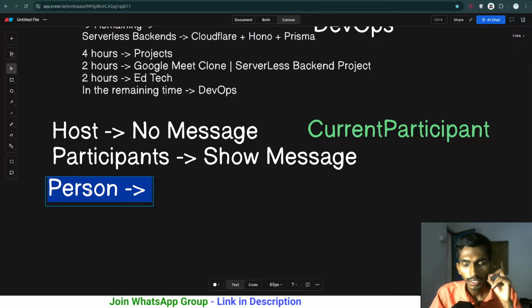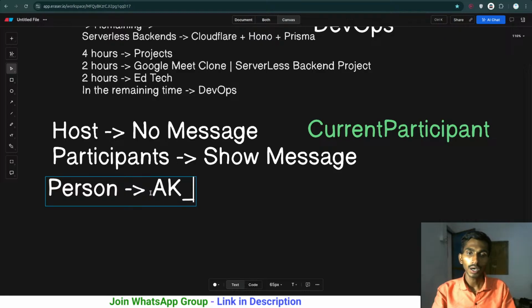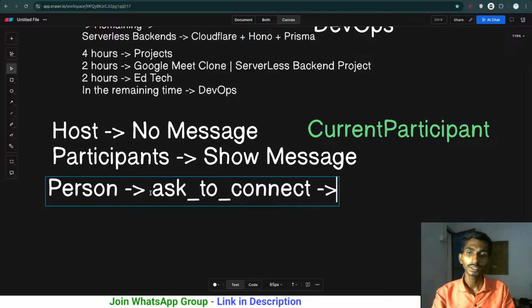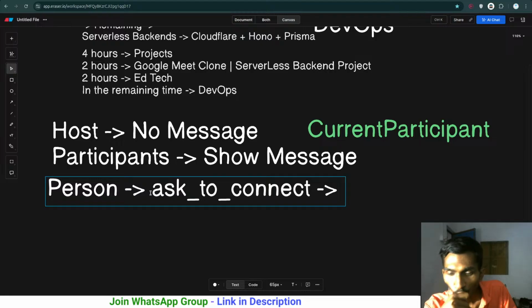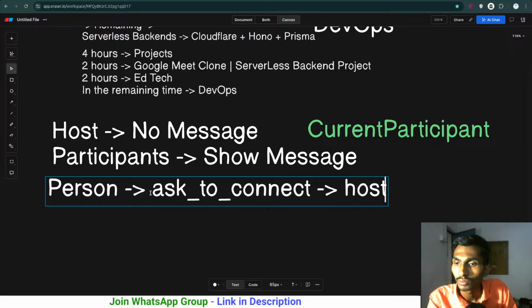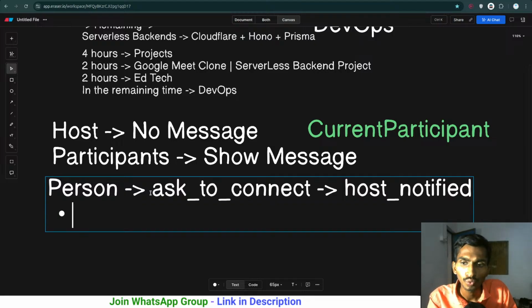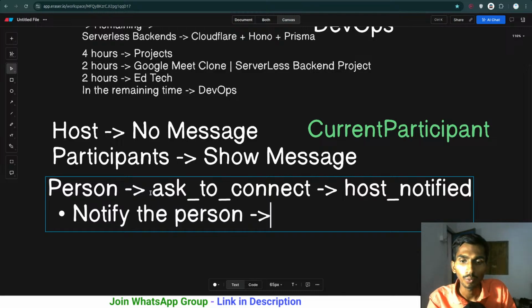Got it. It can be done. So when this person joins, an ask-to-connect event gets sent to the backend, and then the host is notified that this particular person wants to join the meeting. What do we have to do? Notify the person as well. Why? So that we can render the message.